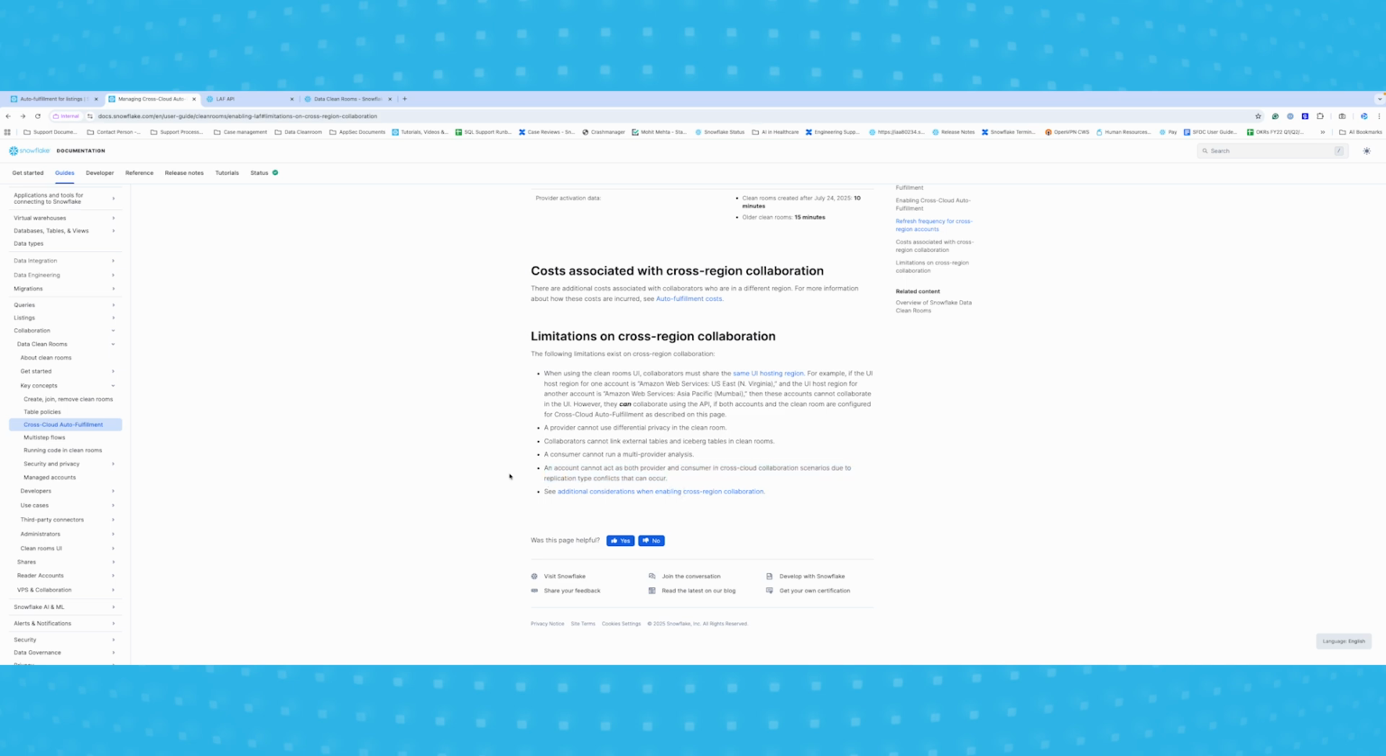An account cannot act as both provider and consumer in cross cloud collaboration scenarios. So let's say you are acting as a provider at some point, and you want to be a consumer using the same account, that cannot be done in LAF scenarios. This is because a replication type conflict occurs, and these are the limitations associated with LAF.